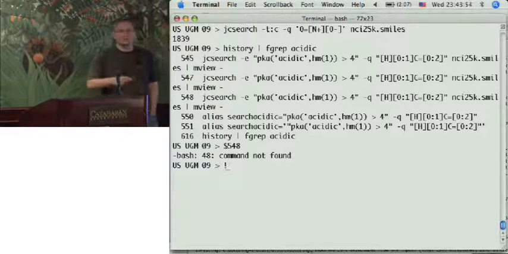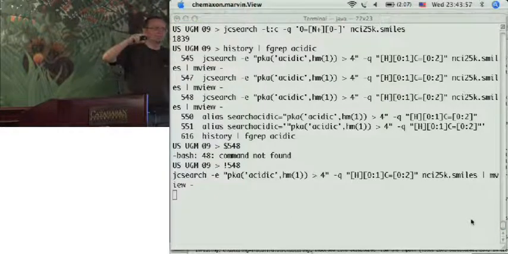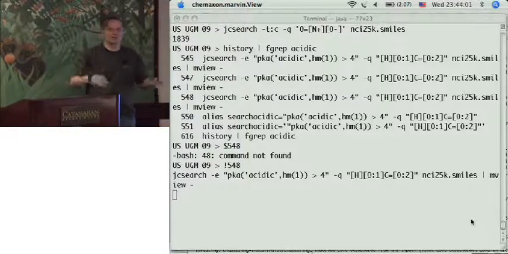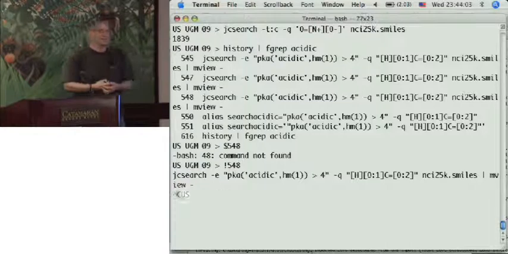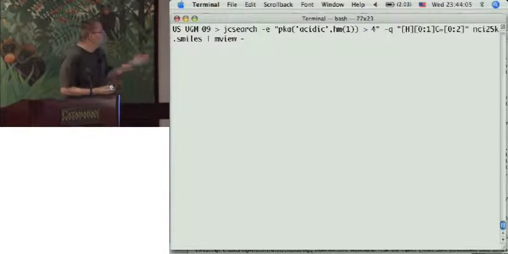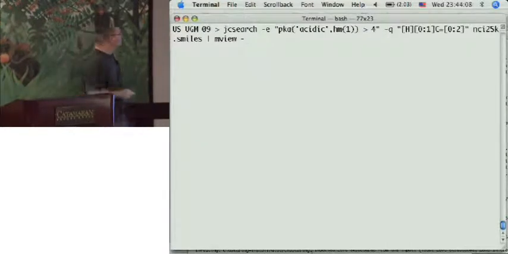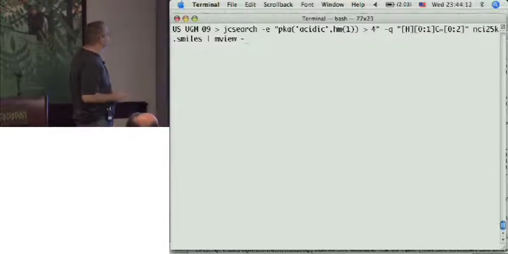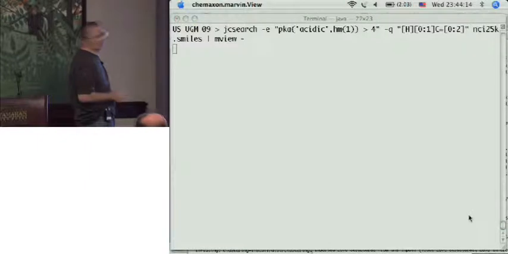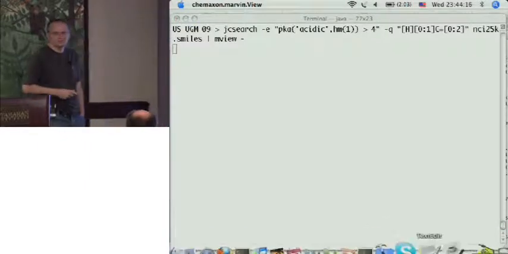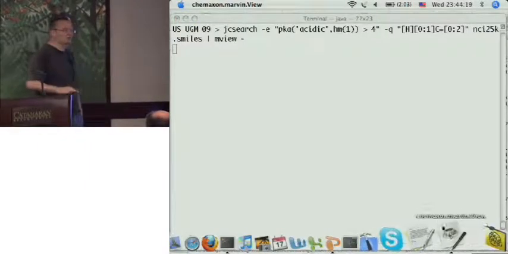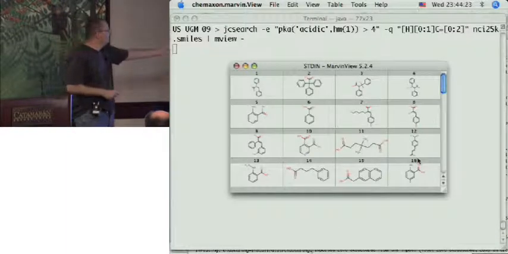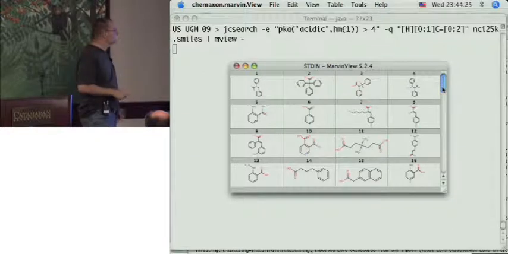So we can use GC search with the -E option and append even the Lipinski rule of 5 to get the molecules which are drug-like. Or we can retrieve only those molecules which are carboxylic acids, in which the carboxylic acid pKa is according to the given expression. So you see, we are still in the command line, and we have lots of flexible options. And we piped it into Marvin View, and we get these carboxylic acids.